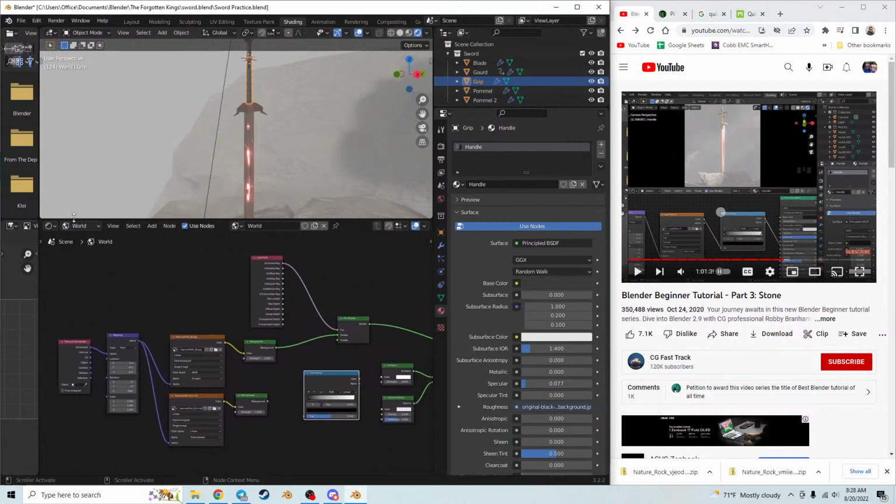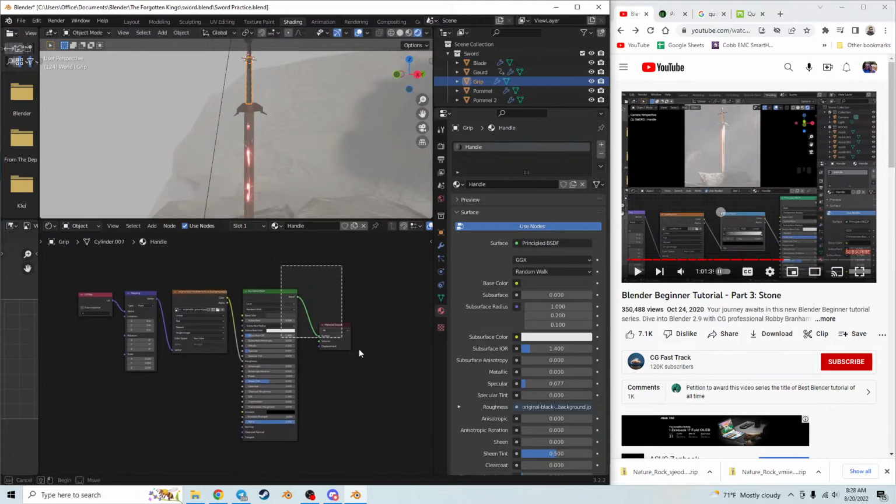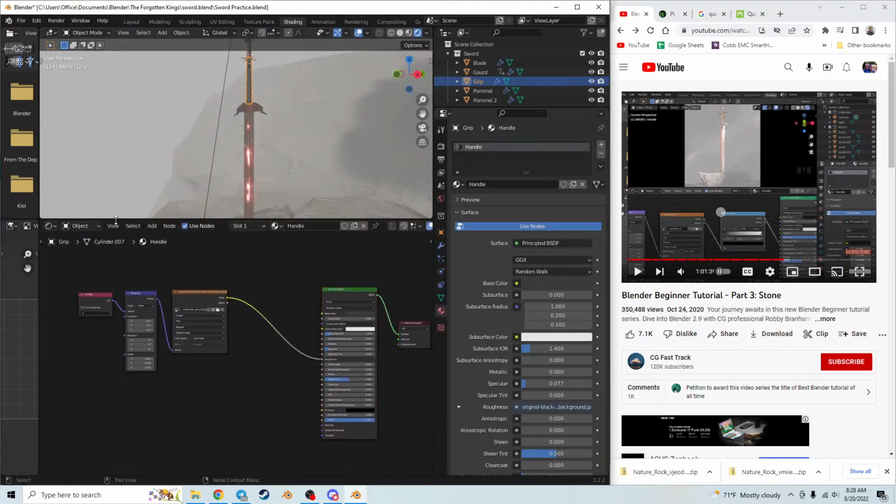Where is he adding that? Okay. He's in object on the pommel, so I need object. There we go. Okay, select you, move you out of the way, add color. Was it color? No, converter, color ramp.